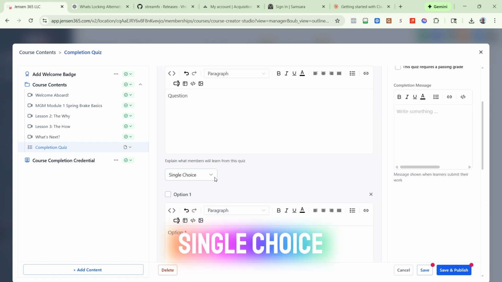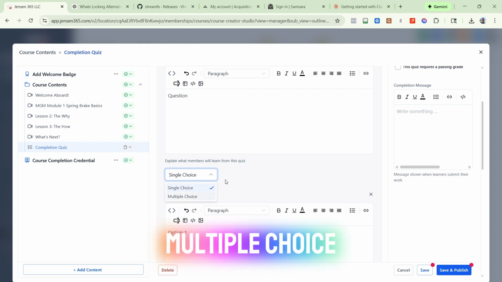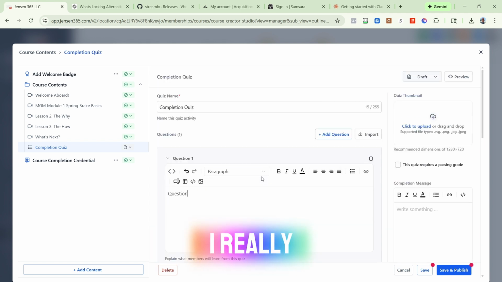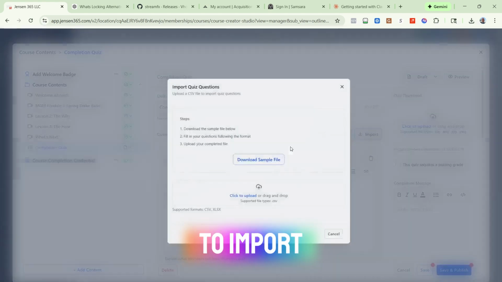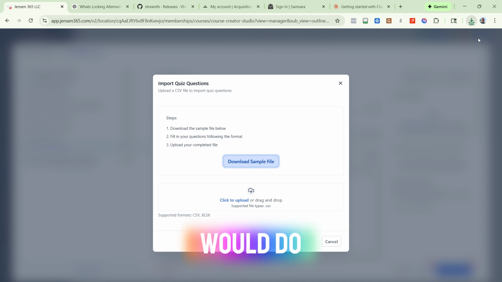I could do a single choice on there. I could do a multiple choice question. And if I really want to make it easy on myself, I come over here to import. I go download sample file. This is what I would do.